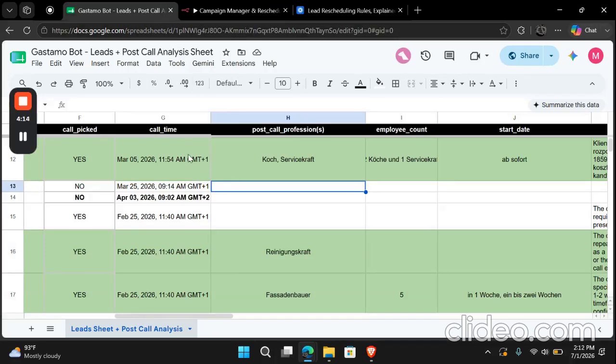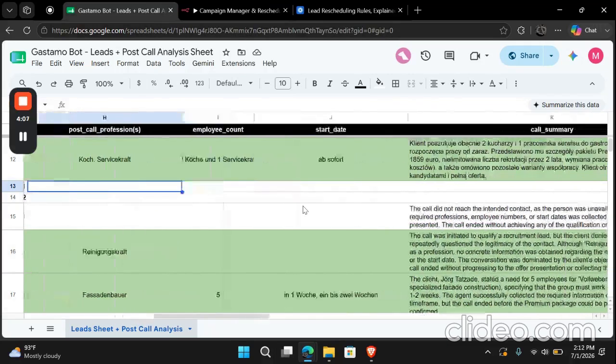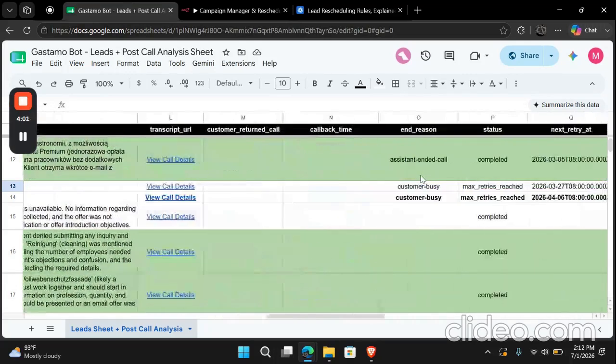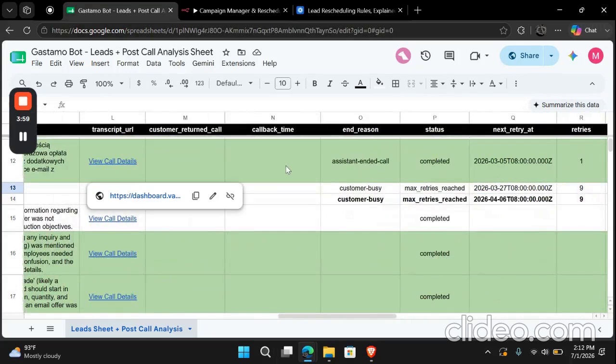The call time is logged. Call picked status is logged, whether the customer picked the call or not. Moving further, we have the call summary. Transcript URL shows the call details. We can also log the callback time if the customer provides a preferred time to be called back. The end reason is logged, the status from the call.